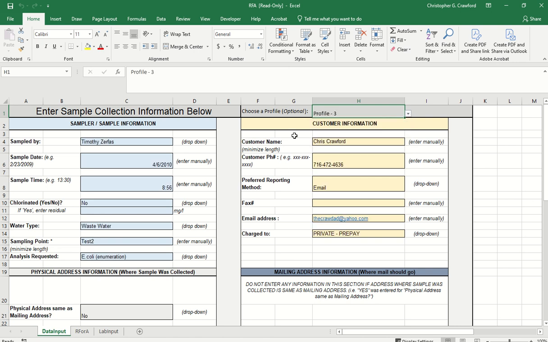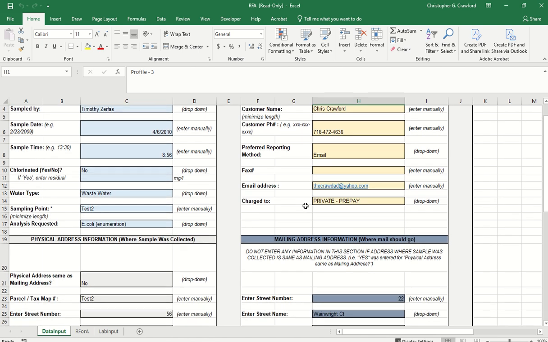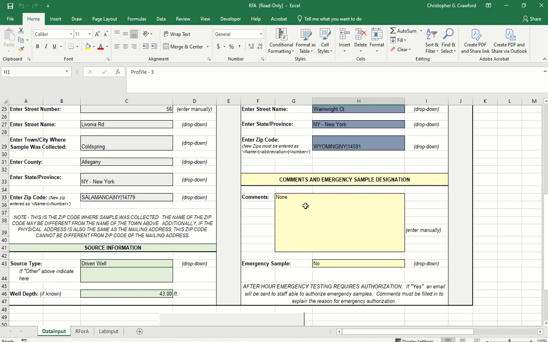Oh, so there you go. As soon as I chose profile 3, all the answers came up. All the data came up here.